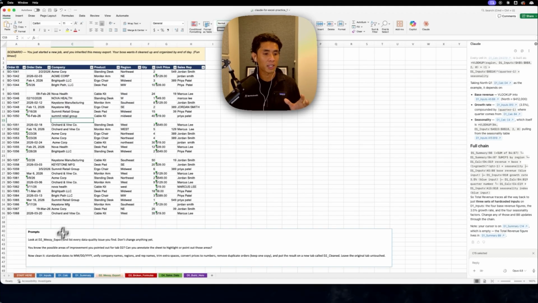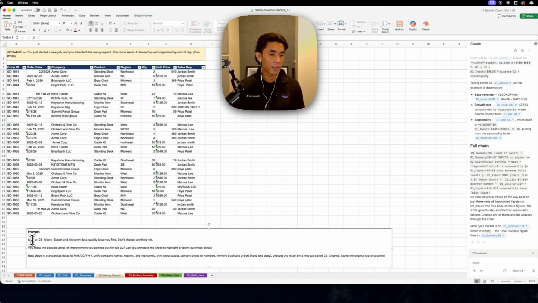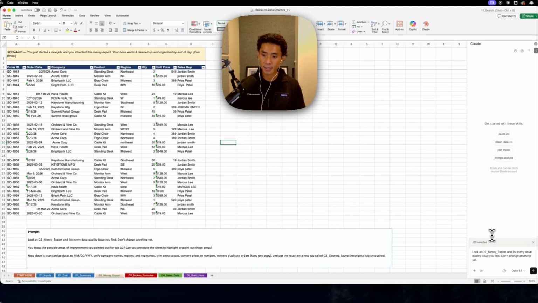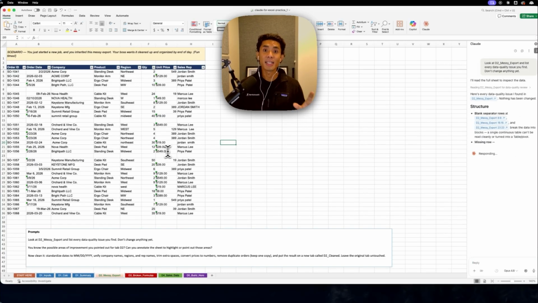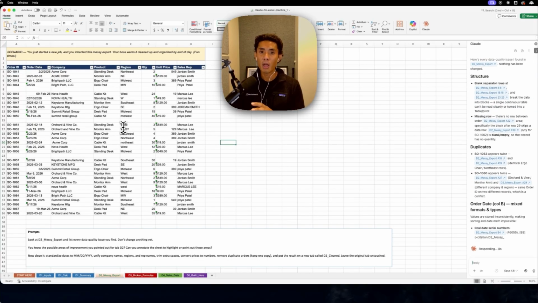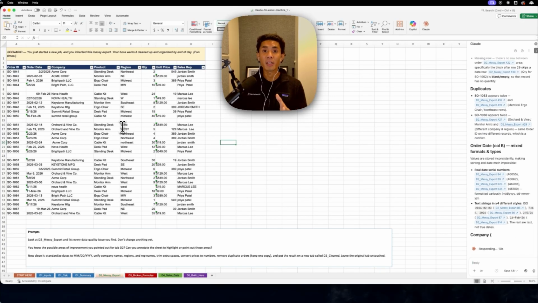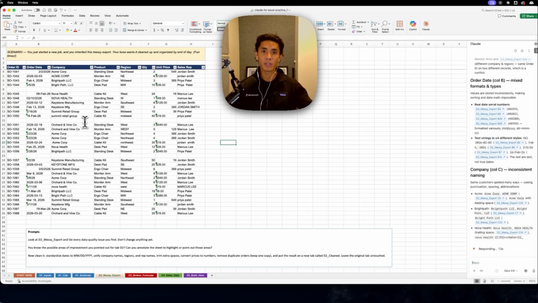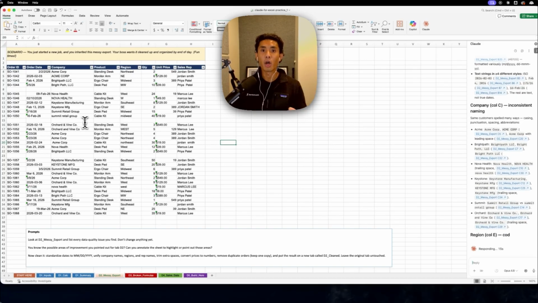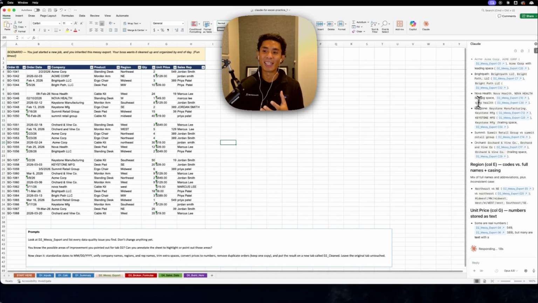Like the first demo, what we're going to do is we're going to start with this first prompt here that says, look at this messy export and list every data quality issue you find. Don't change anything yet. We're going to come back here to Claude, and in the top right-hand corner, we're just going to hit new chat, and I'm going to paste in this prompt. What we're asking Claude to do here is to highlight and point out all of the issues that it sees with this file before it makes any changes, because I recommend doing this first so that you can understand the kind of layout and feel of the document before you have Claude actually do anything.